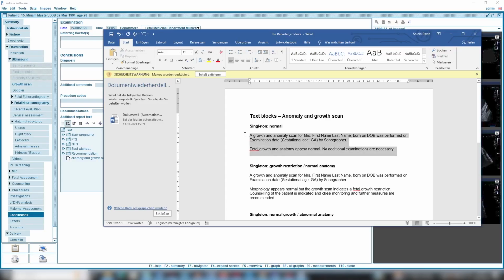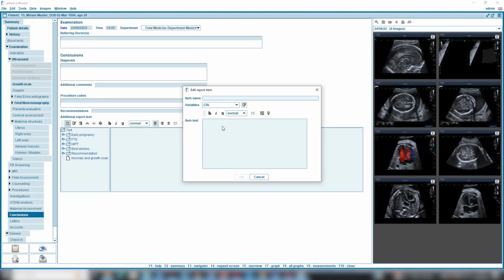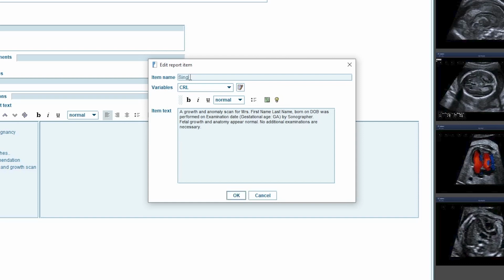So, in my case, I select the first text block, which refers to singleton pregnancies with a normal ultrasound results, copy it, and then paste it into the item text field using the shortcut Ctrl-V on Windows. Next, I have to enter the item name, which is displayed afterwards in the reporter menu and should therefore be short and precise. I've decided to use singleton normal. Then, I close the screen by pressing the OK button.